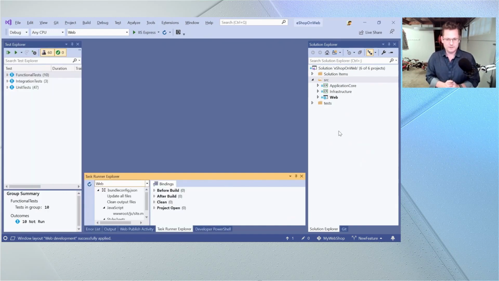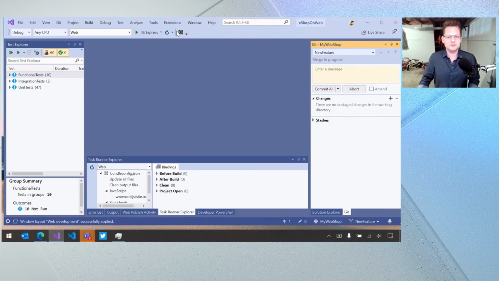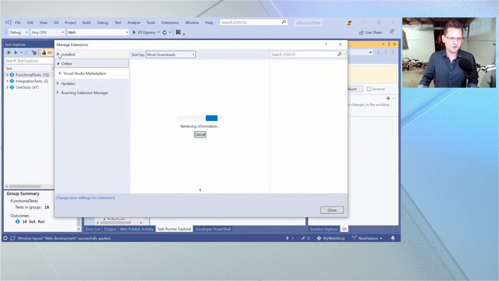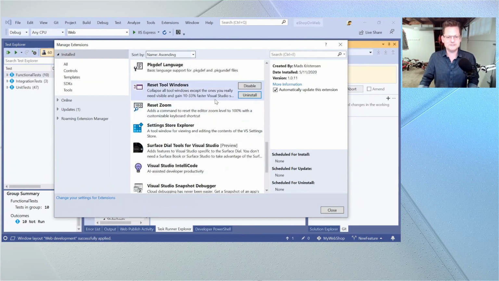Let me go back to this view here. Here's what I'm going to do. I'm going to select the new Git window out here. So Solution Explorer is not visible right now. My Test Explorer is visible, and my Task Explorer here at the bottom are all visible. And I've installed an extension. So let's see here. This is an extension that is called Reset Tool Windows. Andy, can you post a link to this? That'd be great so people can download it if they think this is a great idea.